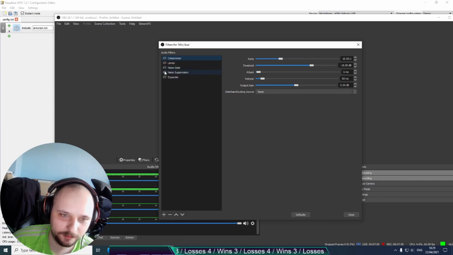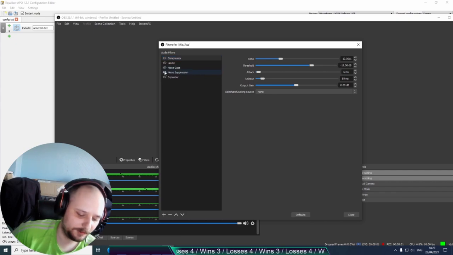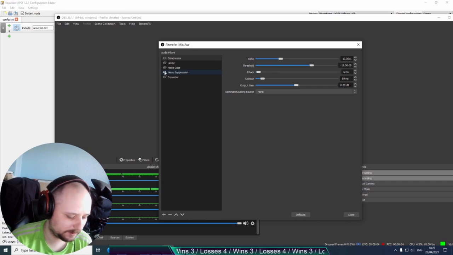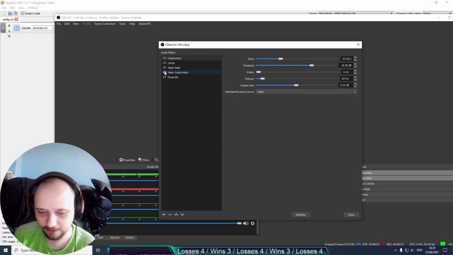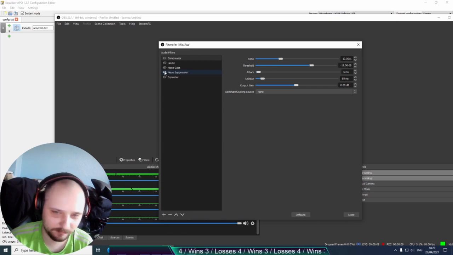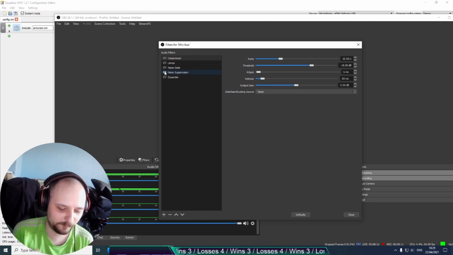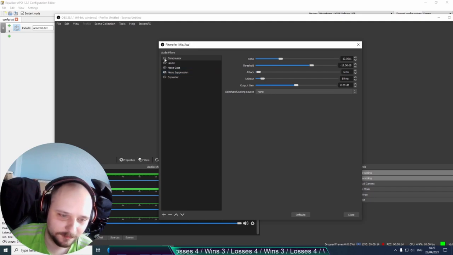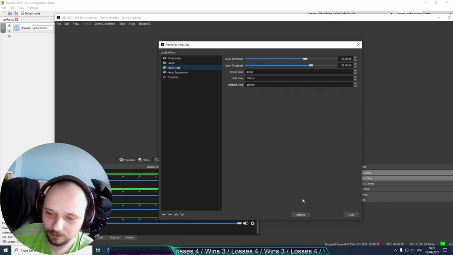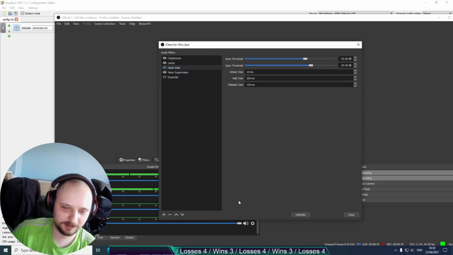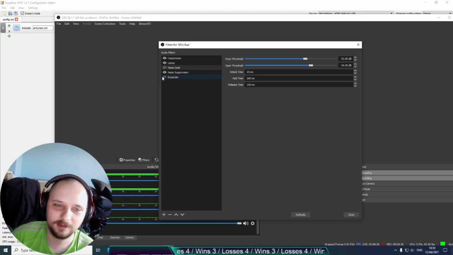Straight away, noise suppression. Test. So now it's a bit clearer, but still needs that oomph, that compression, that stuff. So next up, enable the compressor. Test. The limiter. Test. Noise gate. Test. Yeah, that made it worse. Right. Test. Yeah, that's kind of it.